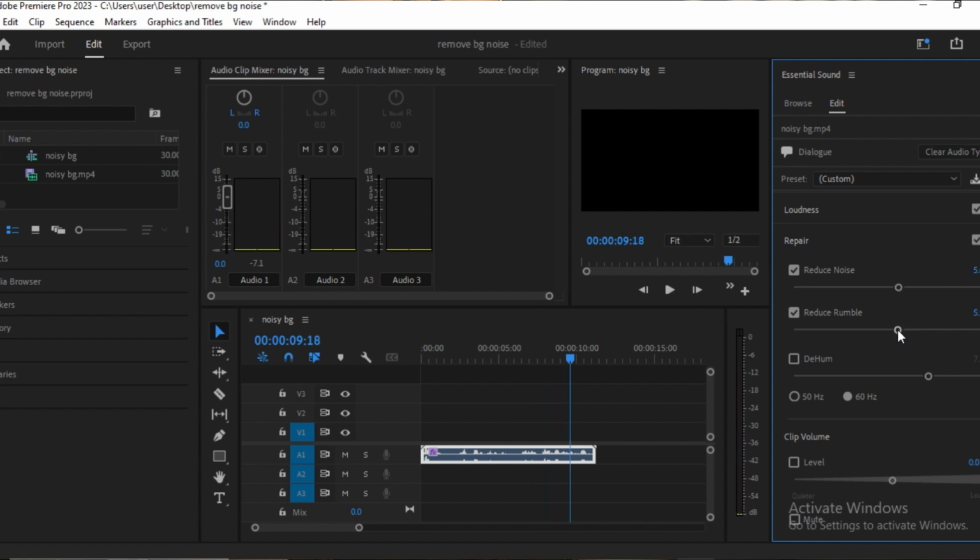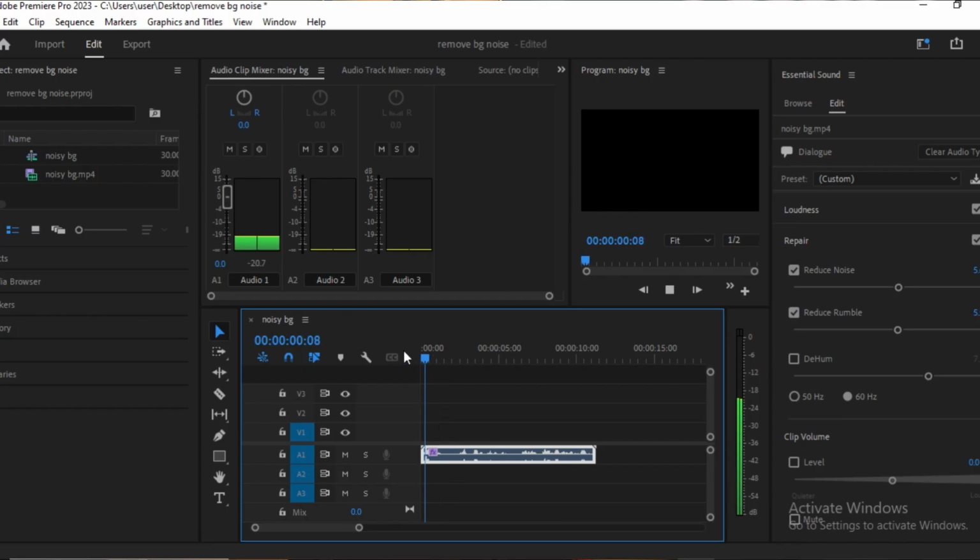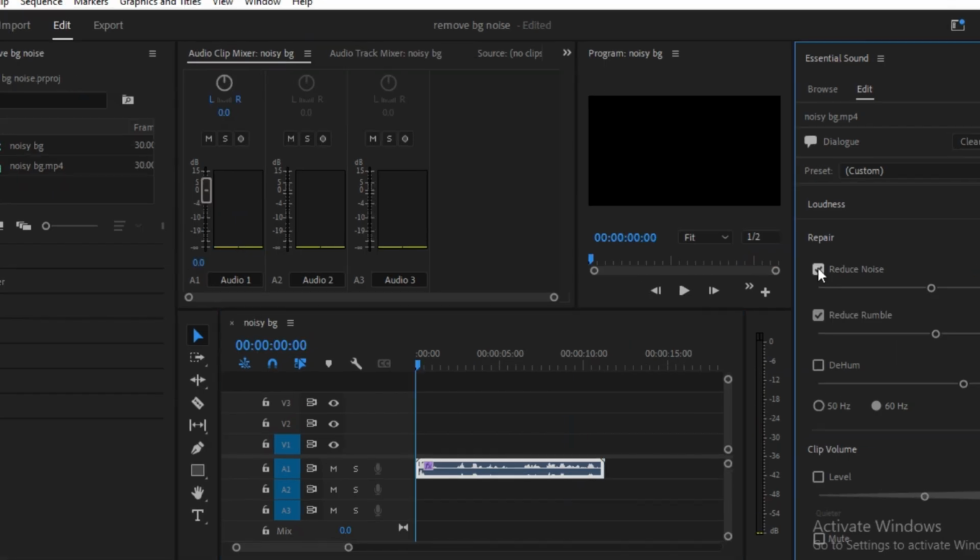If your audio sounds too low after applying effects, don't increase the clip volume directly. Instead, right-click the audio on the timeline and select Audio Gain to boost it safely. Let's listen to the before and after.